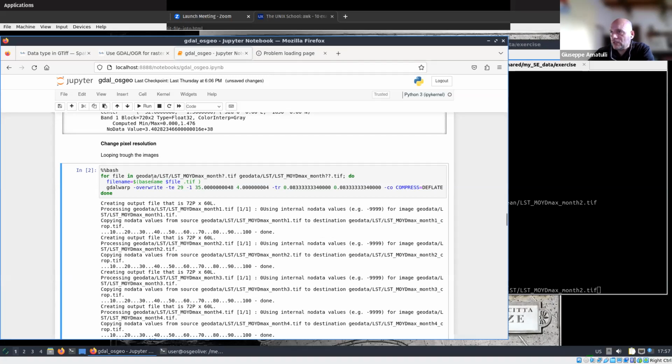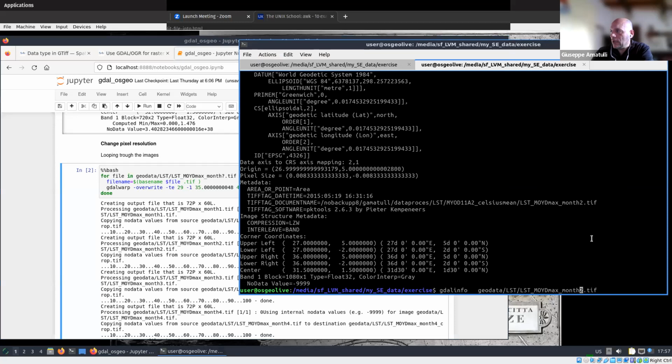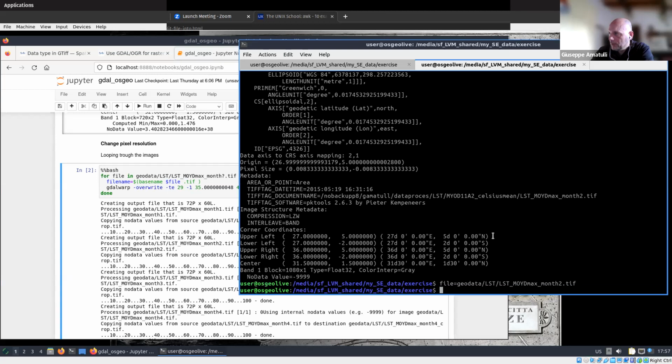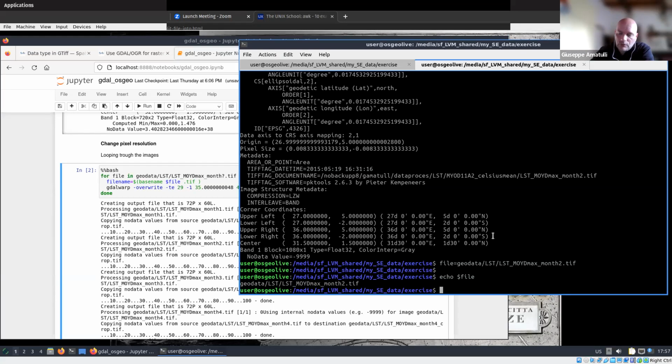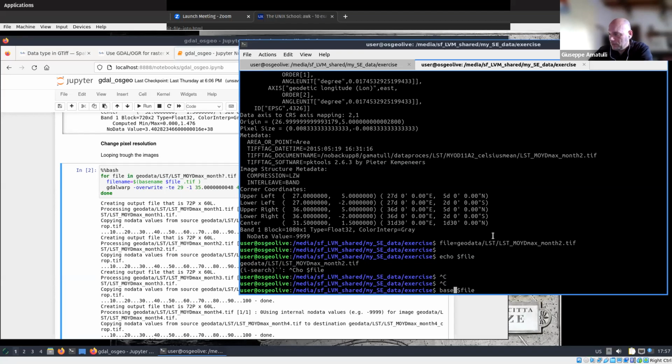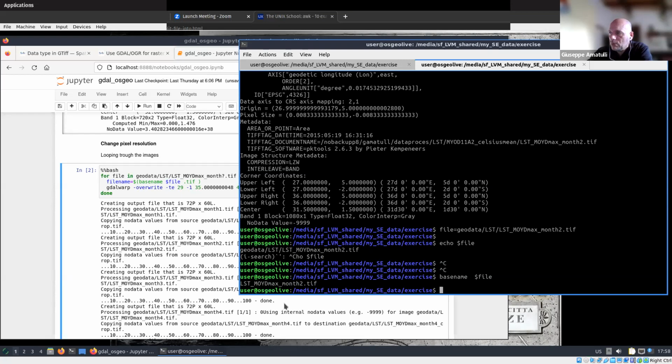So what is this concept of file name? When I have my directory, GDAL info, file, this is my variable file. If I do echo $file, it is going to print my full file name, including the directory. If I do basename, it is going to give me just the name of the file without the directory, so without this part.